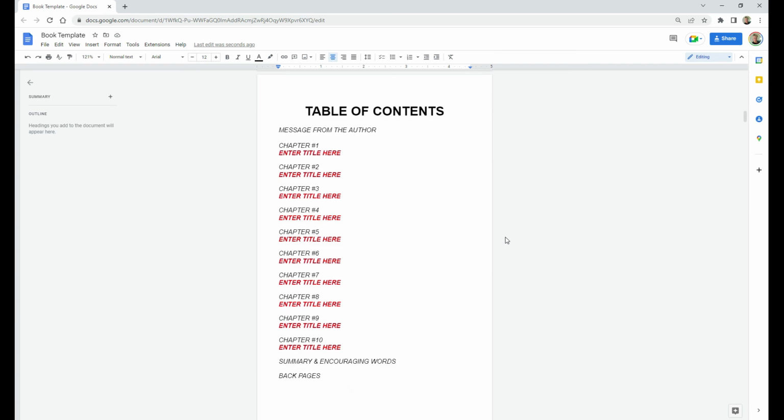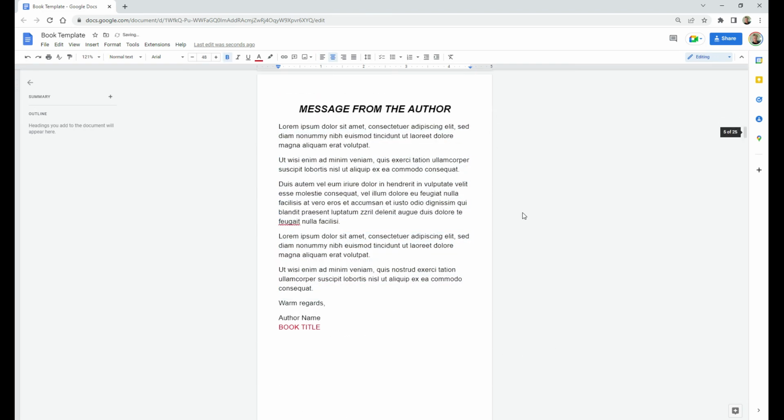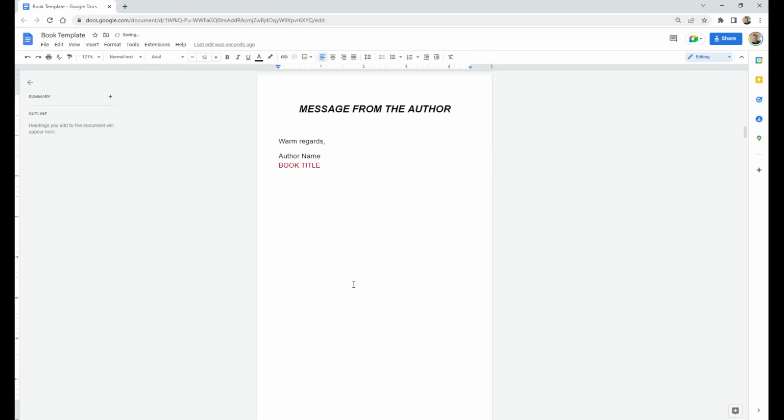Scroll down. Table of contents, message from the author. And here are your chapter titles. Just replace what you see in red ink, right? Summary and encouraging words, back pages. Message from the author. Basically, I have this filler text in here for you, but all you got to do is just delete it and start typing your message. You know, stuff like that.